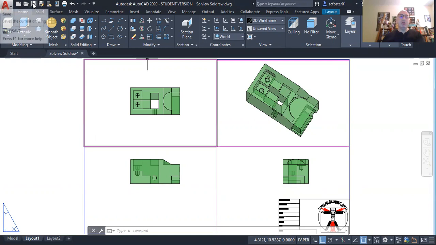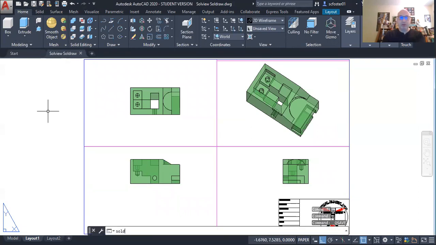Make sure that you save as you go. When you do Soldraw, there is a tendency for it to crash. So I do a save, and I type in SOLD, which is short for Soldraw.